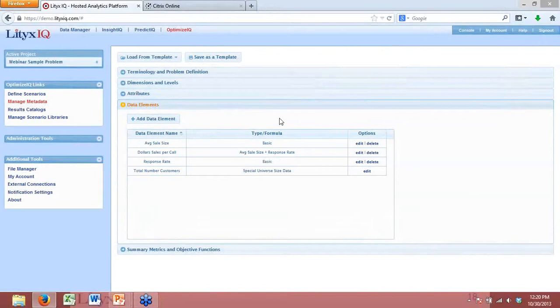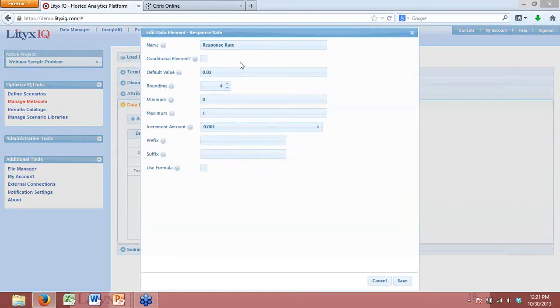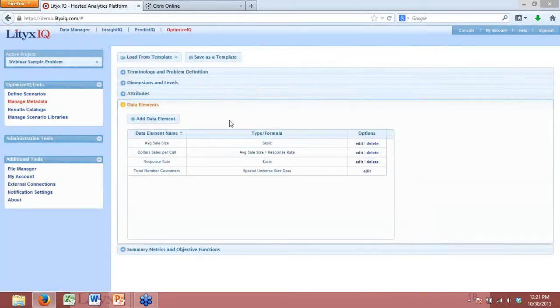Notice at this point we are not connecting to our data set yet, we're just setting the problem up. What are the dimensions, what are the attributes, and what are the data elements? And I've moved into the data elements section here, and we had noted a couple of data elements in the PowerPoint, and you see those defined here. So we have a basic data element called average sale size, as well as one called response rate. Those are set up very simply in LityxIQ by giving it a name, a default value, and then some parameters for how it's displayed on the screen, rounding values, and prefixes for $signs, for example. So very easy to set up data elements.